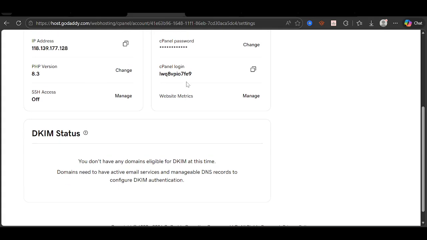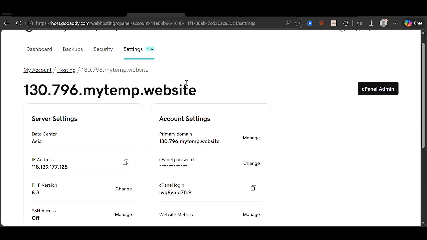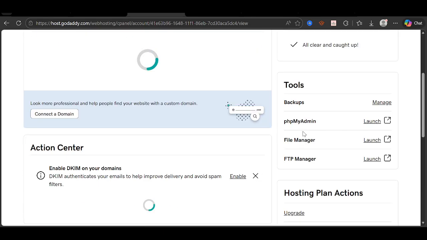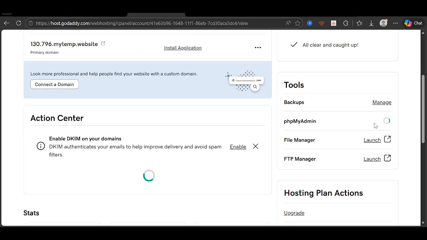Within the server settings section, find the option that says PHP version. Right next to it, there will be a button or link labeled Change. Go ahead and click Change to open the PHP version selector. This is the part where you actually decide which version of PHP you want your hosting account to use.